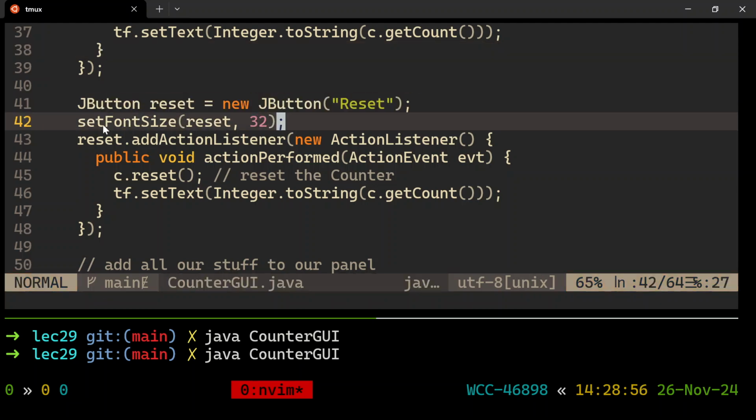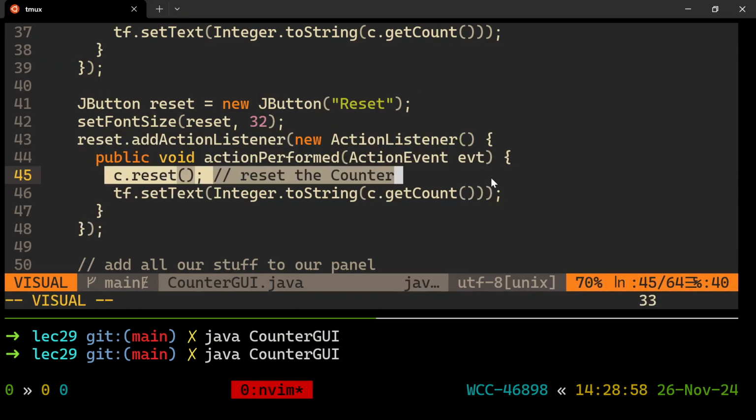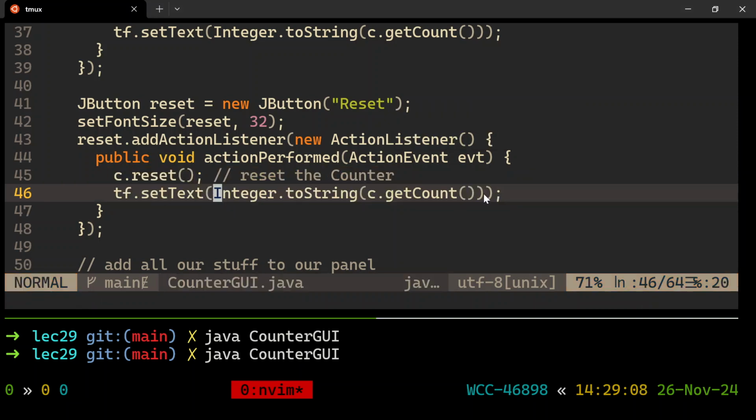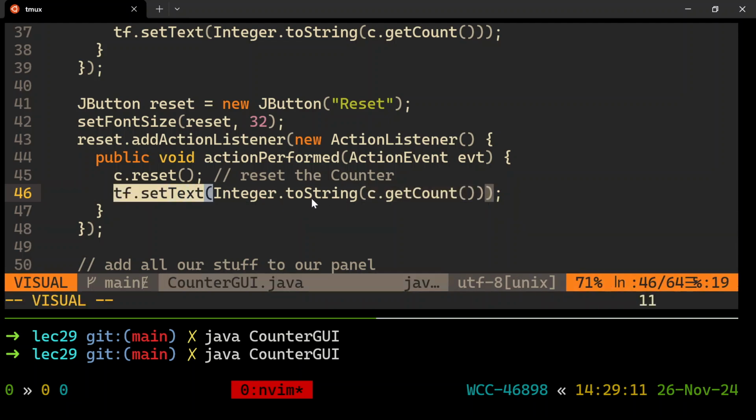Make the button called reset, make its font size huge, and here are the 2 lines I want to run whenever somebody clicks the reset button. Actually reset the counter object itself, which is just in memory, and then update the text field to display that updated count. So go into the get count, set the text field to the string version of that. Okay, so that's the goal.